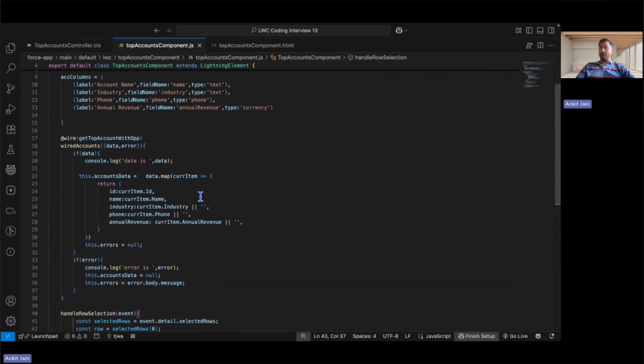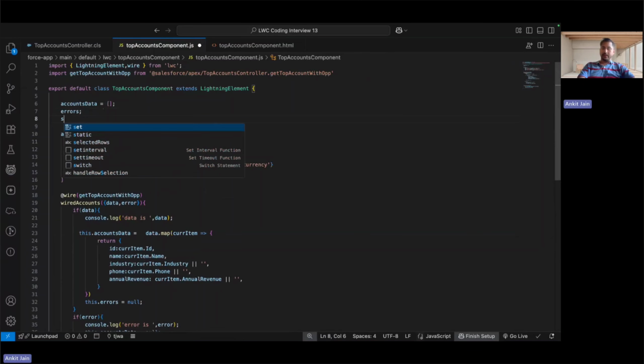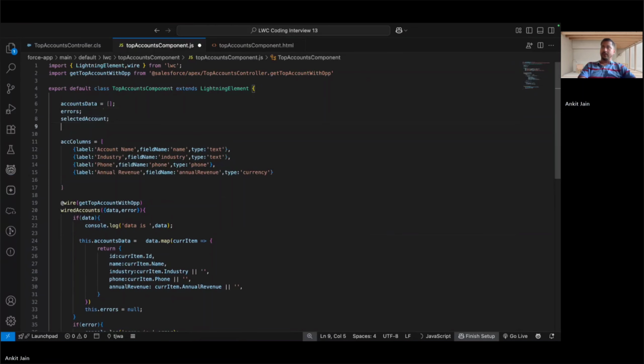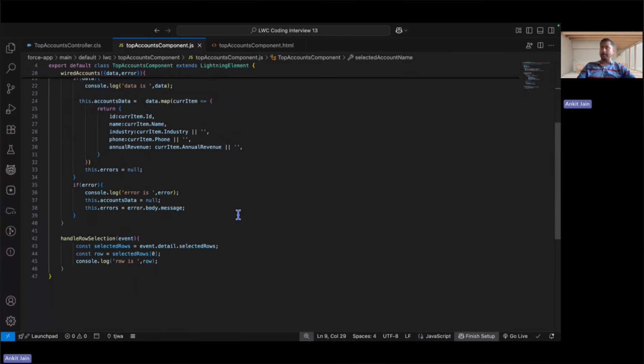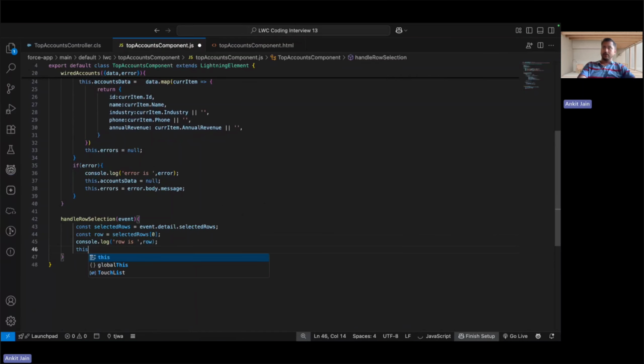For example, let's say I want to fetch two things from here. The first is the selected account, for which I'm defining a property, and the other is the selected account name. The account is an object that I want to fetch, and the account name is a string. So how can I do that? this.selectedAccount is equal to row, and from the row I am getting the name and populating the selected account name. So I have the selected account with me.